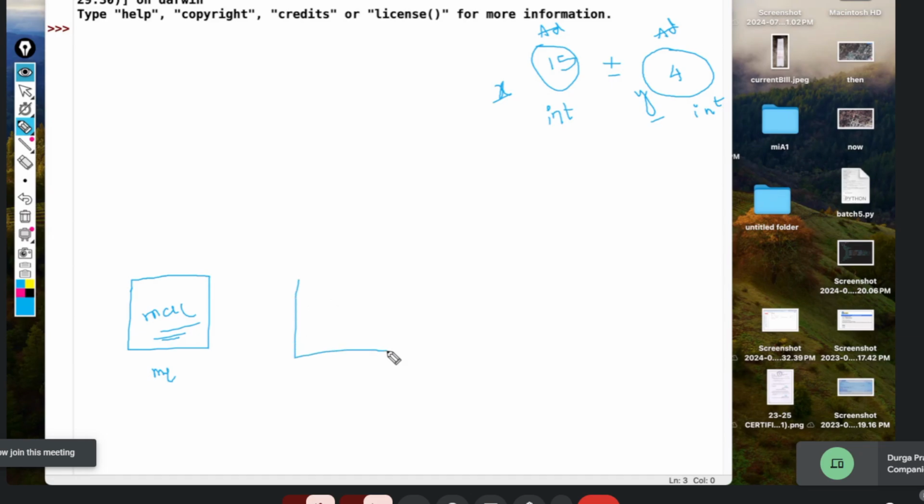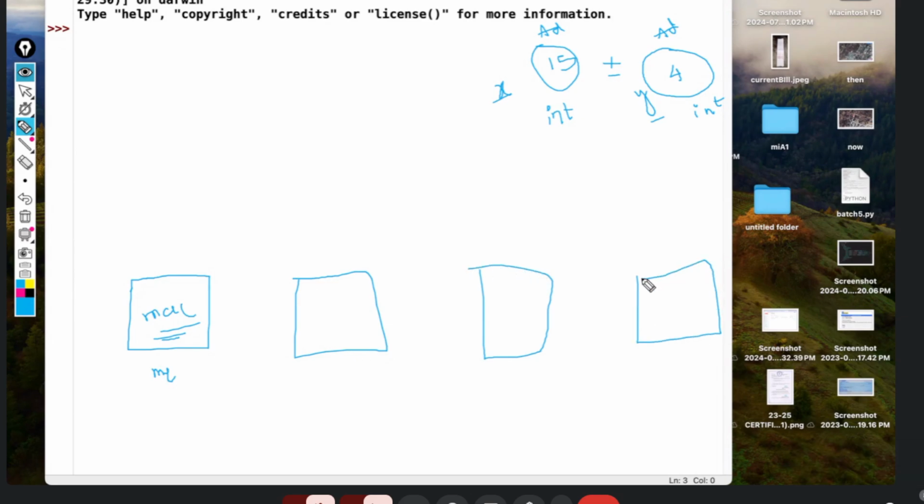You people are sitting in different places. In the cloud, like online, there is one folder we created in git. Let's say this is a git account, and there is one folder here. This folder I am connected to, so this is my local folder. Everyone has their own local folders.